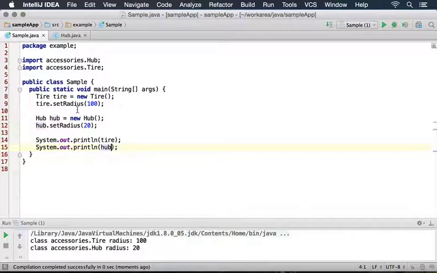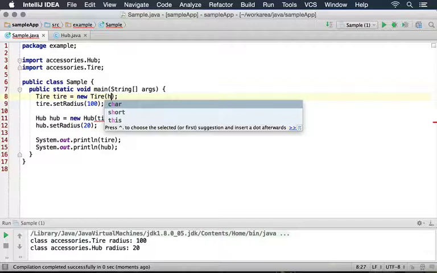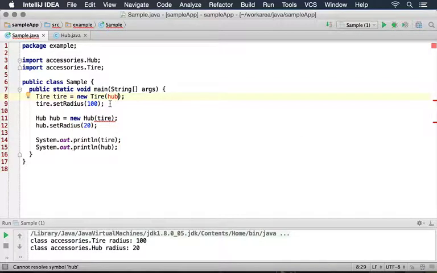Well, to enforce the rule, we want to say that the hub's radius cannot be greater than the tire's radius, which means the hub has to know about the tire. So we could pass the tire here to the hub. But unfortunately, the tire's radius cannot be greater than, rather less than the hub's radius, which means we got to send the hub to the tire. Well, this is not going to be easy to do because we haven't created the hub yet. This also poses this cyclic dependency between these two objects right now that puts us in a little bit of a pickle. So what can we do?